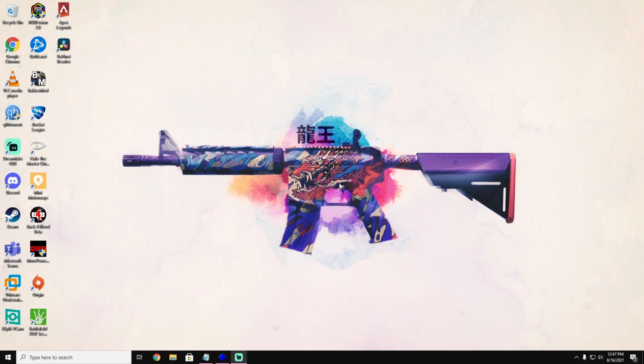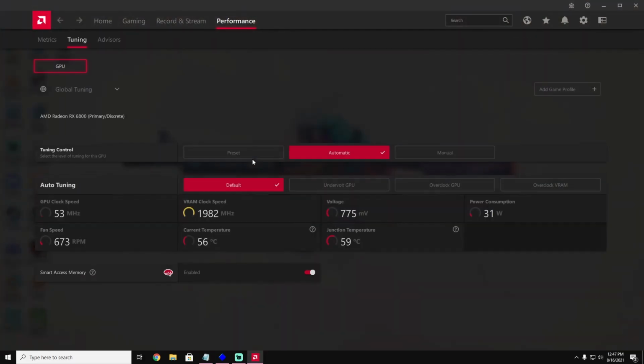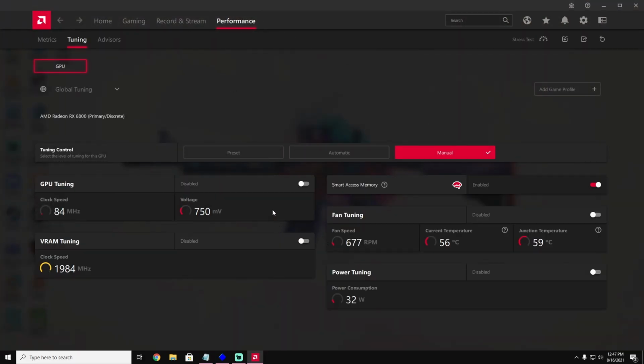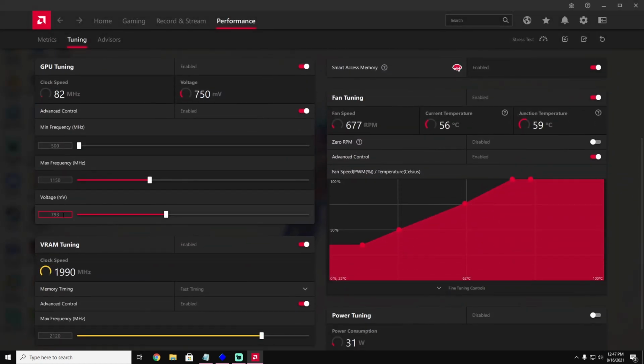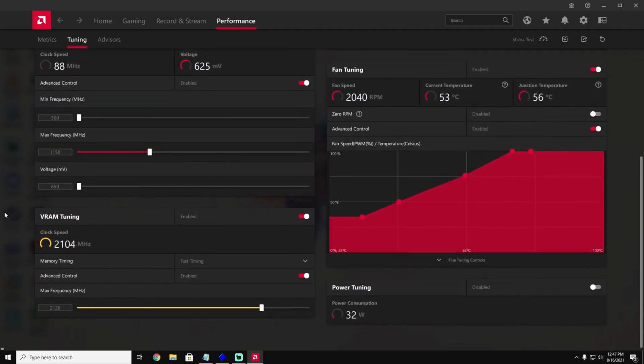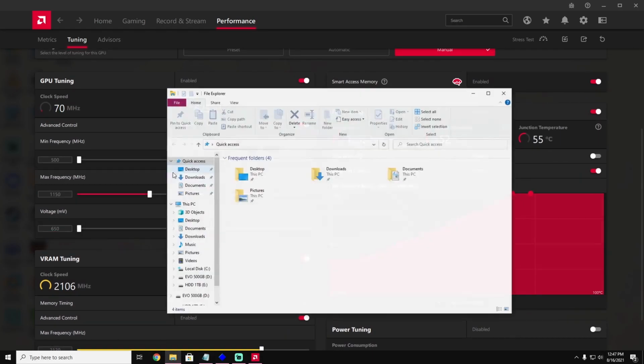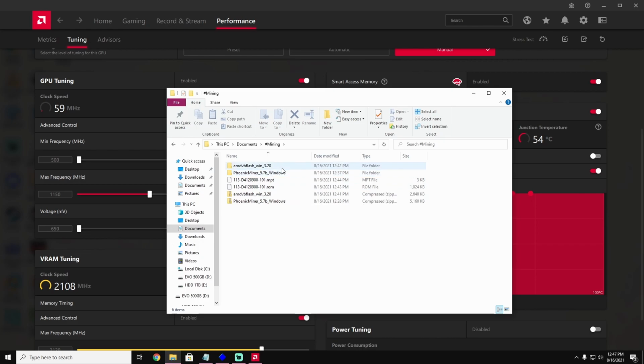All right, so I just restarted my computer and I'm back. Now what we want to do is set our overclocks again. So I'm going to go to the Radeon software. I'm going to go performance, manual, and I'm just going to load the profile that I saved. But now, as you can see, my voltage, I can lower even more. So I'm going to put it at 650 and I'm going to apply it, save it. And now let's run the miner and see what difference it makes.